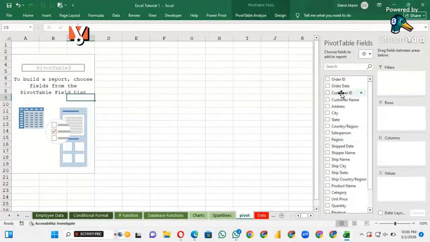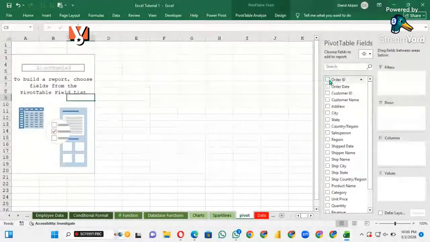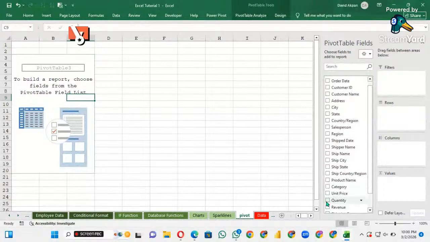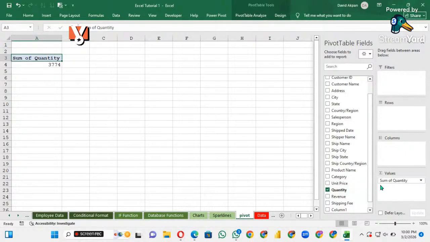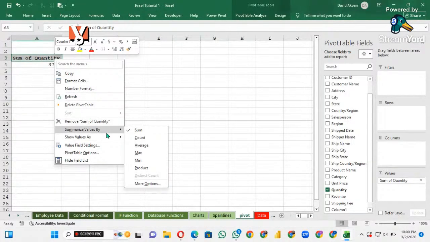Okay, so for example, I want to know the total quantity. Maybe I'm working on the KPIs. So I'll just click on quantity. It will know that quantity is numbers, so it would take it to the values here, and my results will appear here. Even with that, if I right-click on it, I'll have an option to decide how I want to summarize it, whether I want to do the sum or the count.